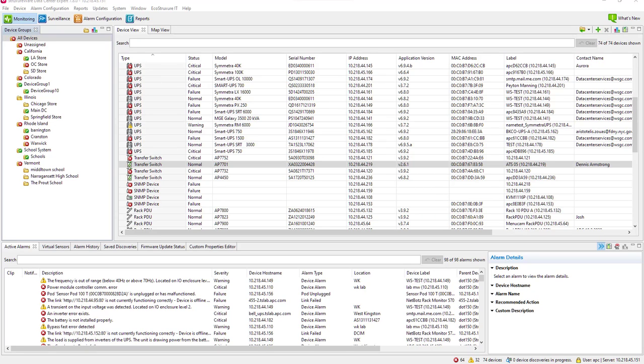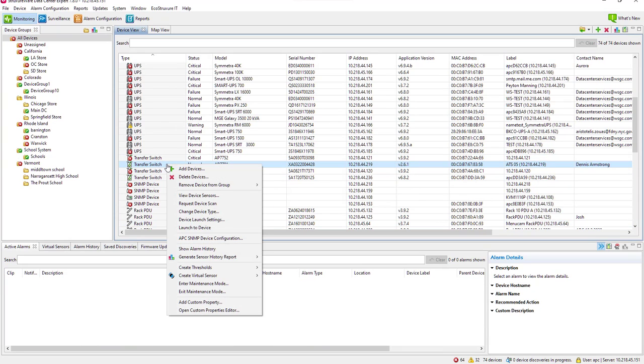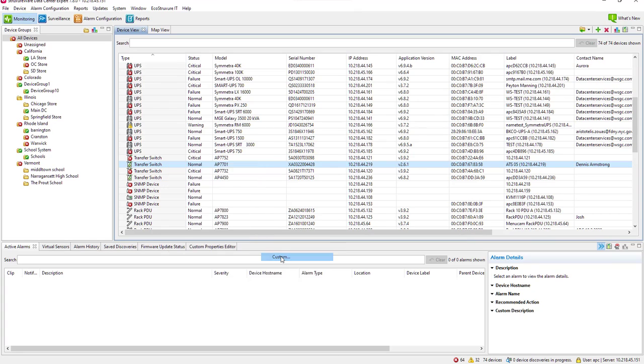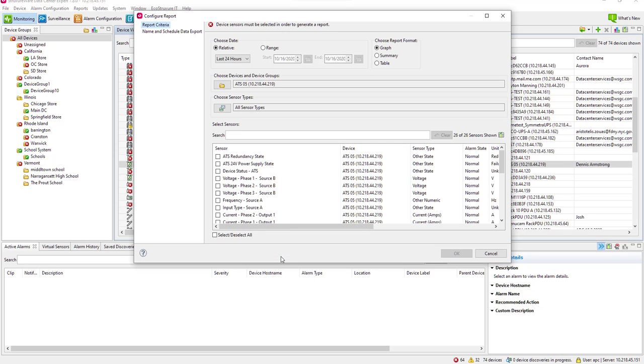So here I am on the DCE FAT client interface. I will choose one of the devices to show you an alternative to what you're trying to do with gadgets on the web interface. Basically, you have the ability to select any one of your devices, and you can generate a sensor report, a sensor history report.